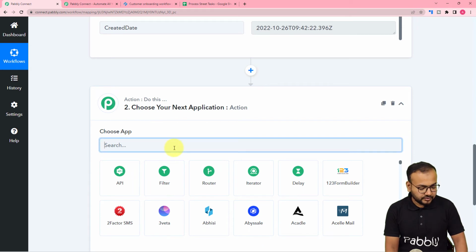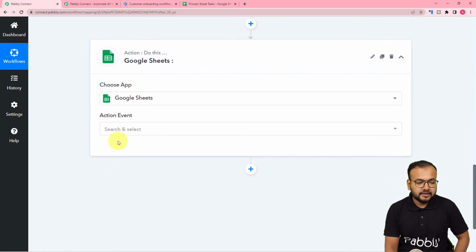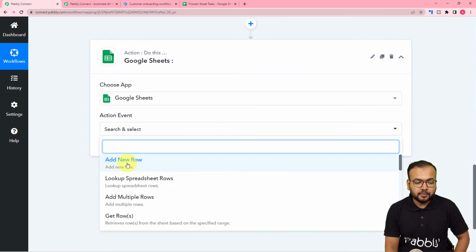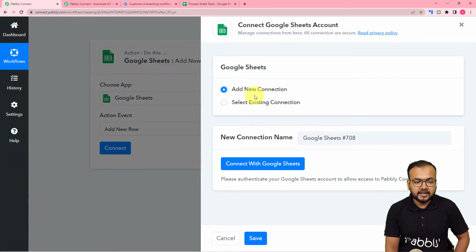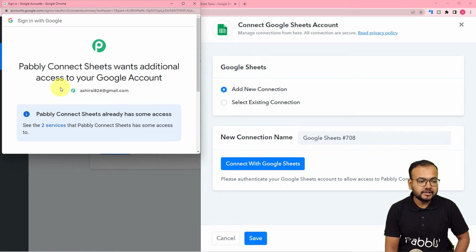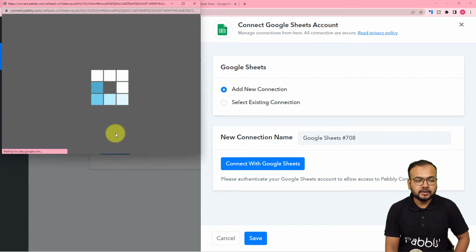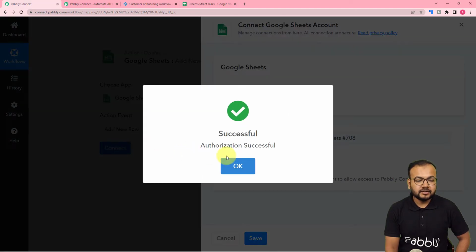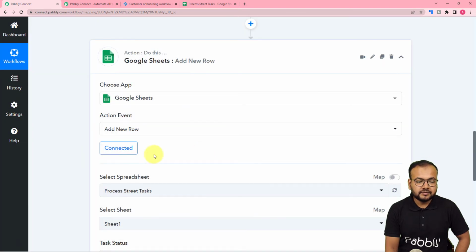From here, you have to search for Google Sheets. In the action event, select this add new row option. Then click on connect, and from here, select add new connection. Then click on connect with Google Sheets. From here, you have to select the Google account by which you have created that sheet. All right. Then you have to provide some additional access to your Google account. Just click on continue from here. You can see the authorization is successful, and we are connected here.